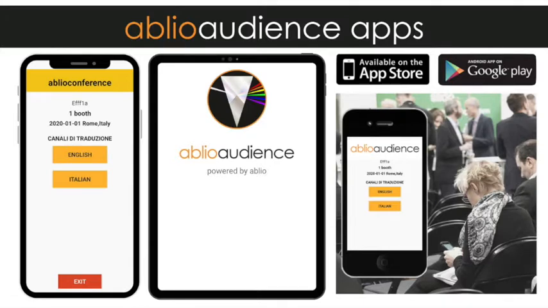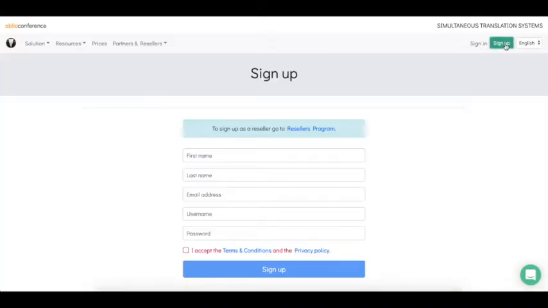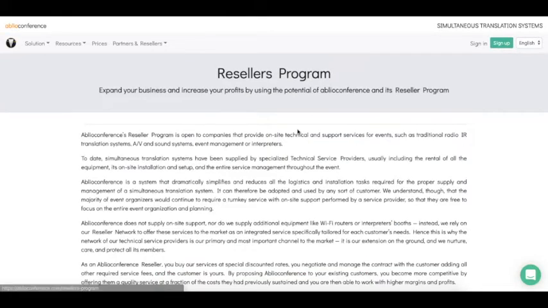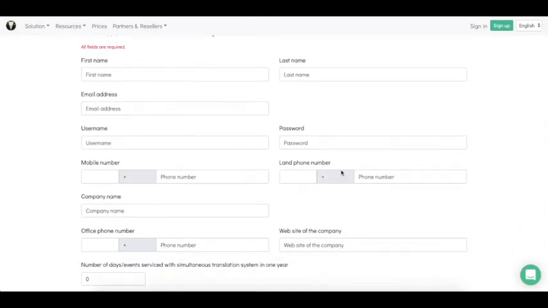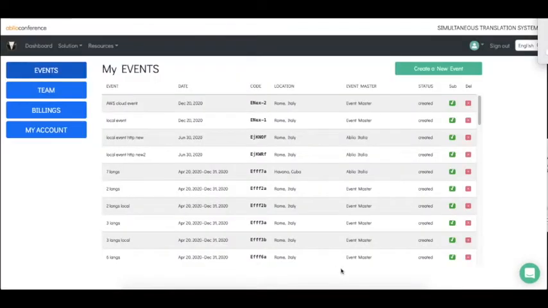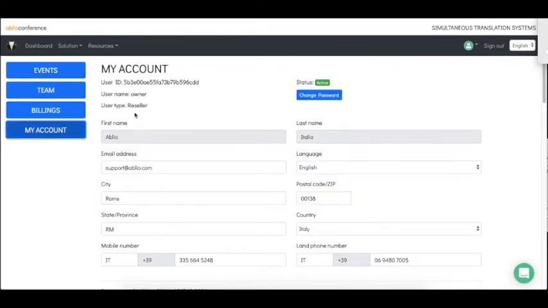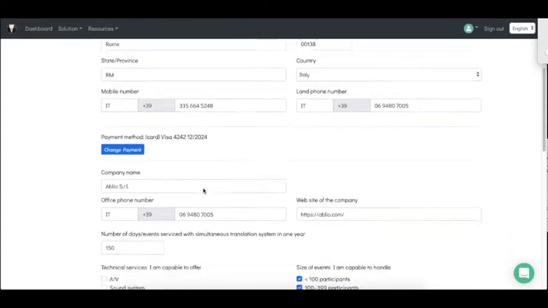You will need to have an owner account on the platform, and you can obtain this by signing up on our website www.ablioconference.com. Go to My Account page on the dashboard once you've signed in, and ensure that you apply for the reseller program in order to take advantage of the 40% reseller discount.